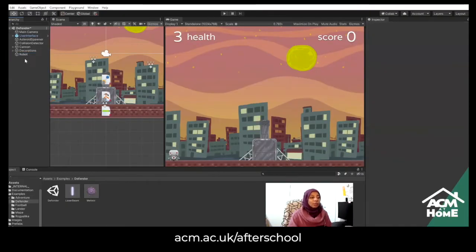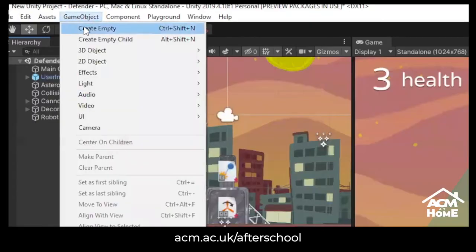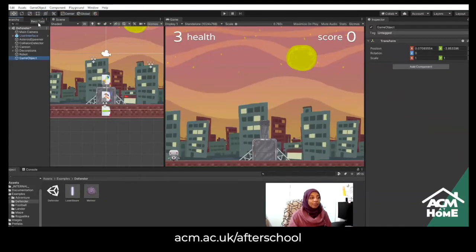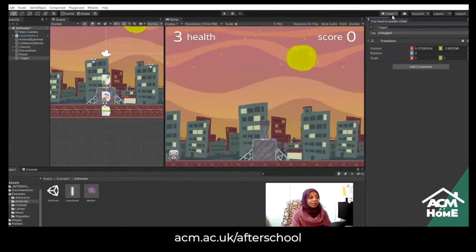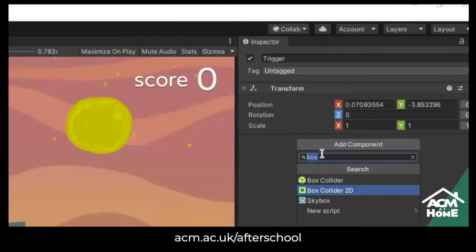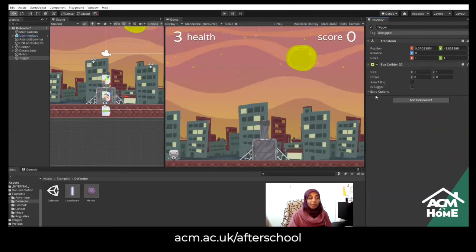And now, how we create this trigger is we create an empty game object here. We can call it trigger, as such. And right now it's empty. It only has a transform. It only has position, rotation, scale. And what we can do is write box, this will come up, box collider and box collider 2D. We want the 2D one because we're working on a 2D game.